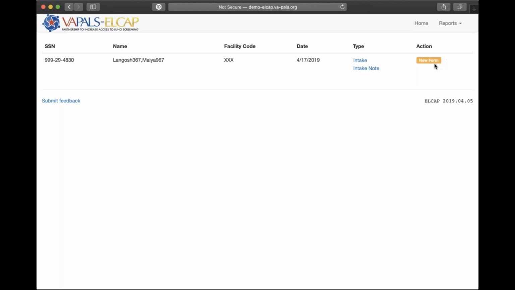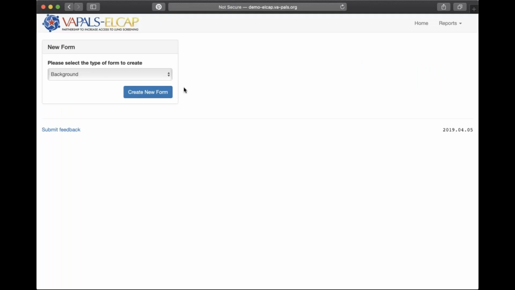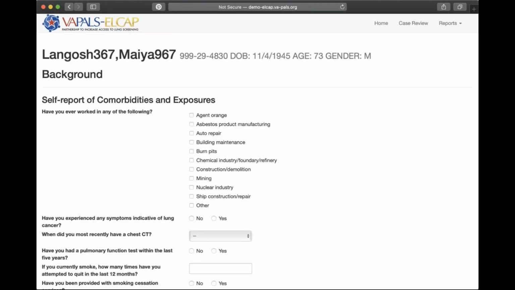Okay. So if you want to do a new form, there's this handy button here, and these are your current things that you can choose from to have a new form. The background form is optional, but we will take a quick peek at it. And this is just, well, as it says, it's background information.